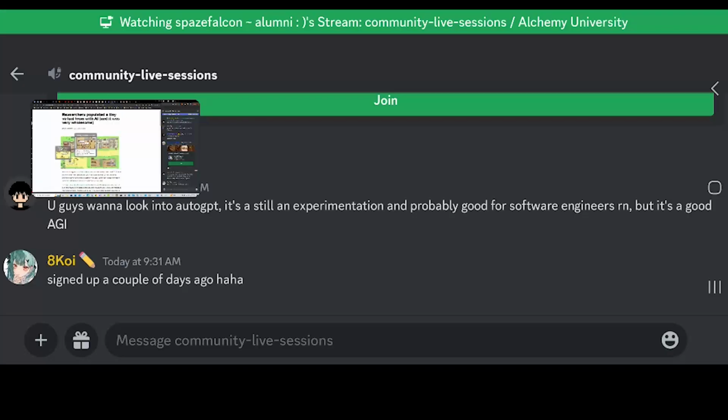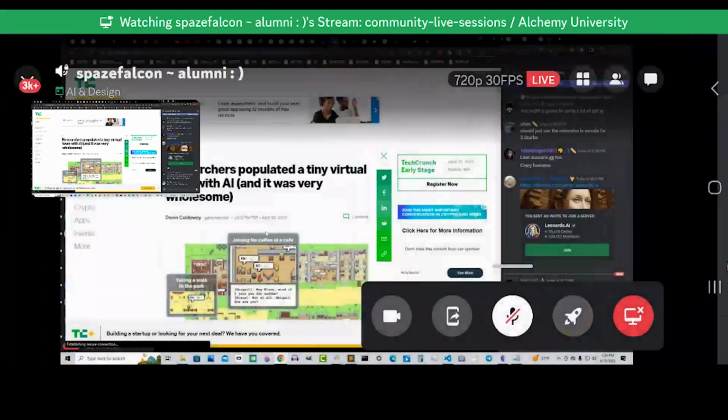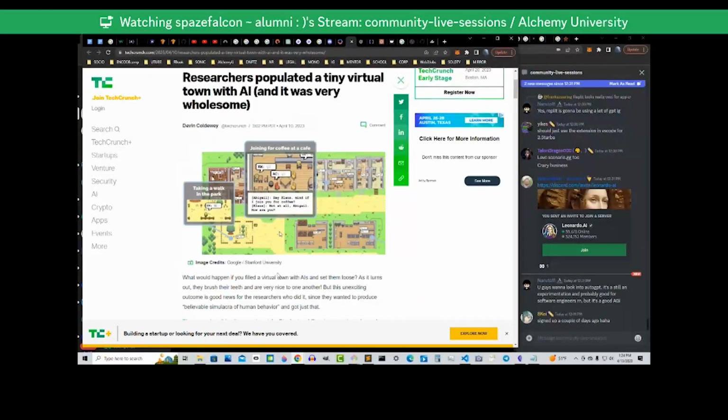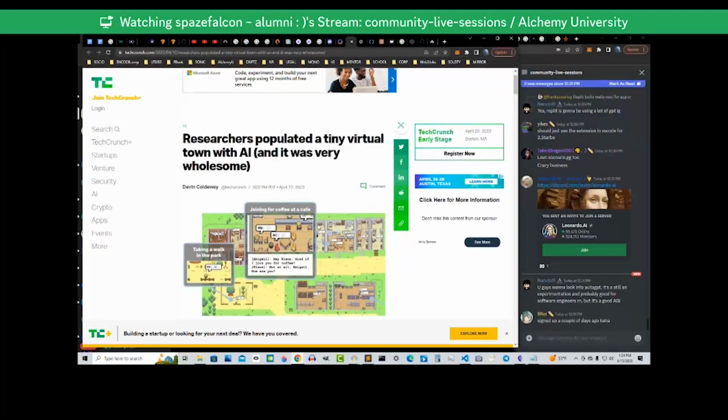There's also, check this out. This is just recently, like yesterday, a paper. This is from Stanford. Super fun. They're building games with the AI. I want to look at that, Auto GPT.